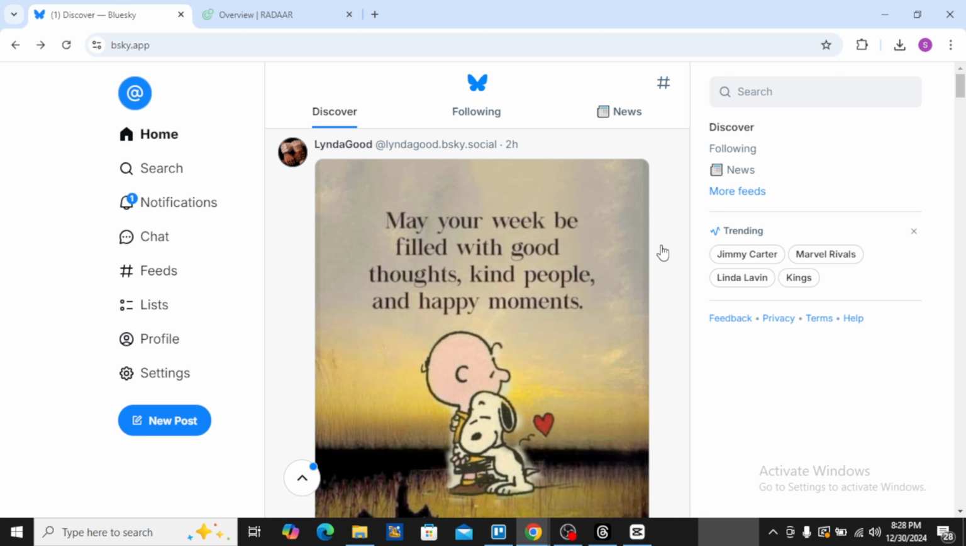To schedule posts on Bluesky, you can use third-party tools since the platform does not provide a scheduling feature. So here is the step-by-step guide using a popular scheduling tool. I will be moving to the next browser.